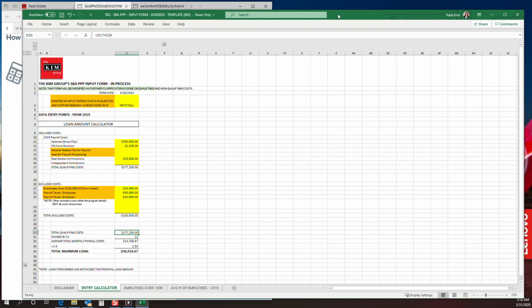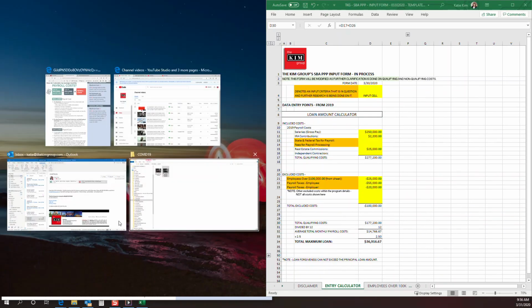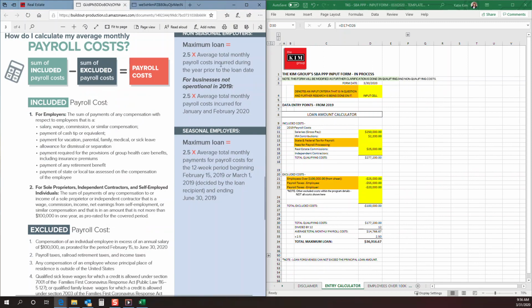So if we click back, and I'm going to pull this over here a little bit, how you calculate that is, again, 2.5 times the average total monthly payroll cost. So we have our total payroll cost. We divide it by 12 to get our monthly average, and then we times it by 2.5 in order to get your maximum loan amount. So pretty simple math, but all you need to do on this spreadsheet is put in the data in the yellow cells, and it'll populate this for you. So that is automatically done on that side.